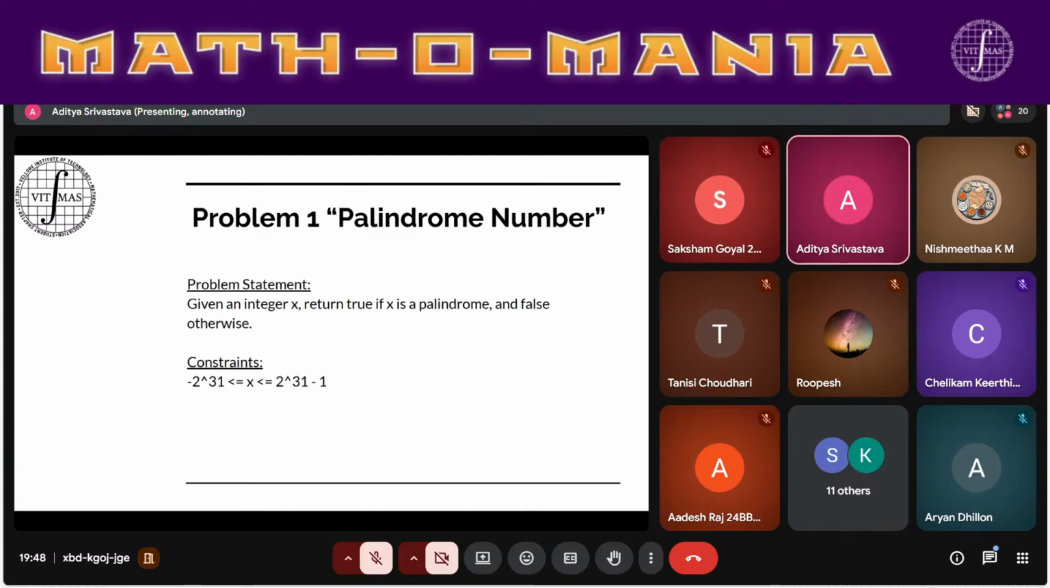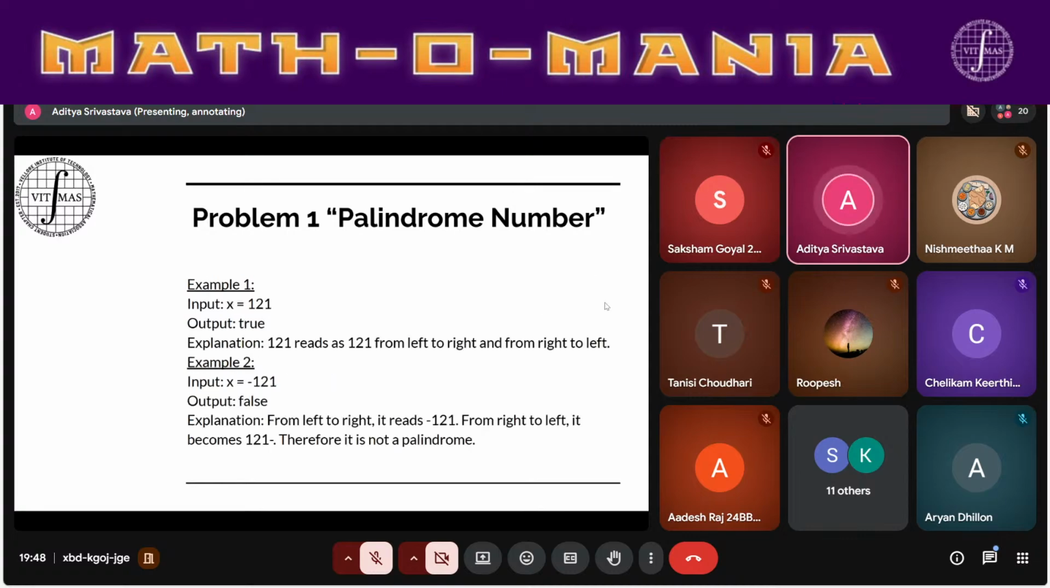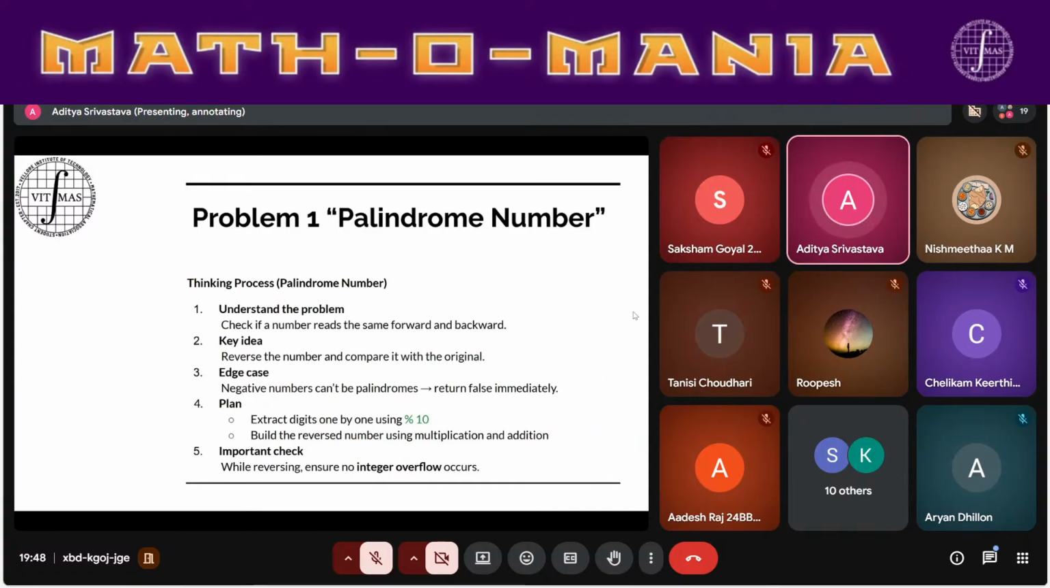For example, let's take the number 121. From left to right, it reads 1, 2, 1. And from right to left, it reads 1, 2, 1. So it's true. But on the other hand, if we take negative 121, from left to right, it reads minus 1, 2, 1. But from right to left, it reads 1, 2, 1 minus. Since it's not the same as the original number, it will not be considered a palindrome. That's where our thinking starts.